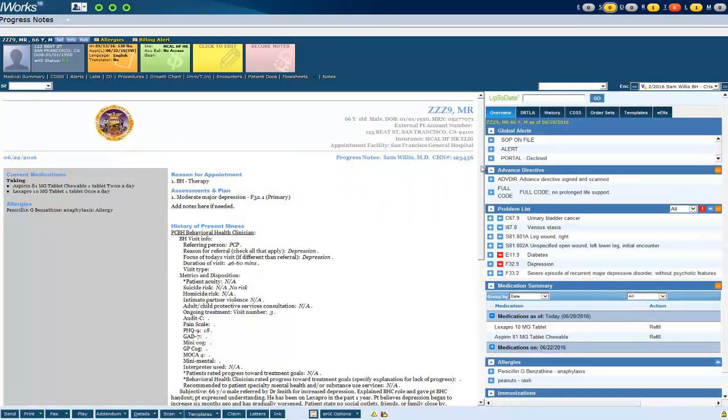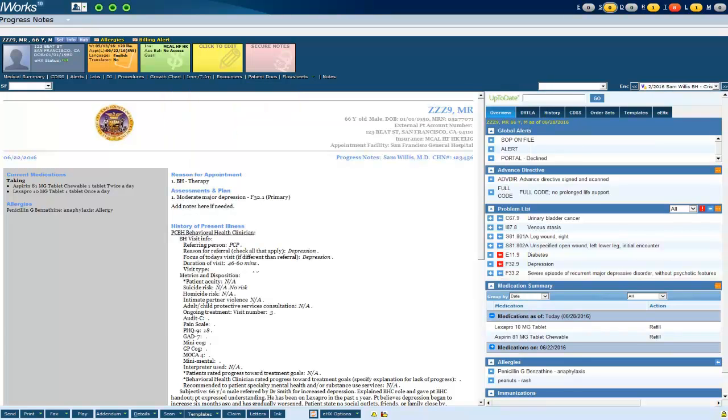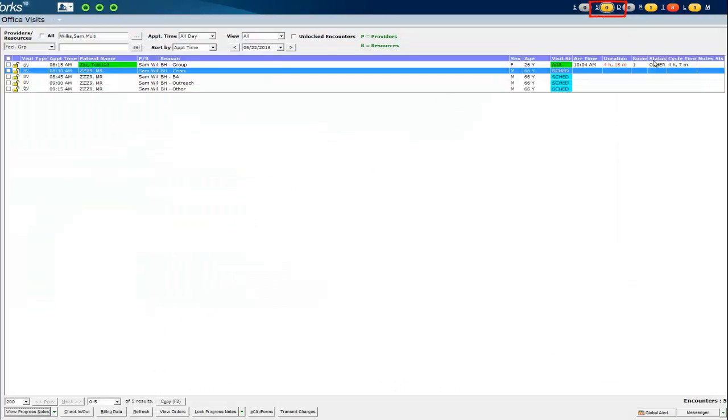Any behavioral health-related documents containing potentially sensitive information should be scanned and uploaded into Patient Docs, into Clinic Notes, in the file titled Behavioral Health. Now return to the office visit screen by clicking the S jelly bean to check the patient out. Click Check In, Check Out again at the bottom of the screen and click Check Out.